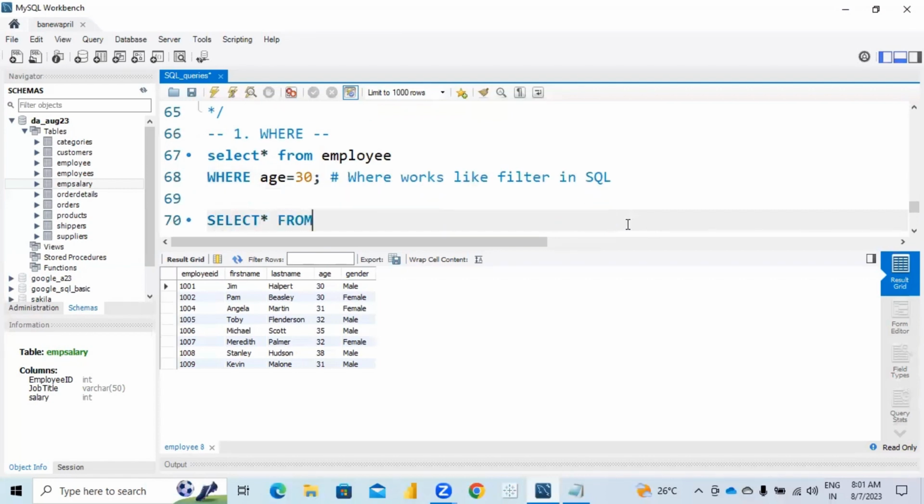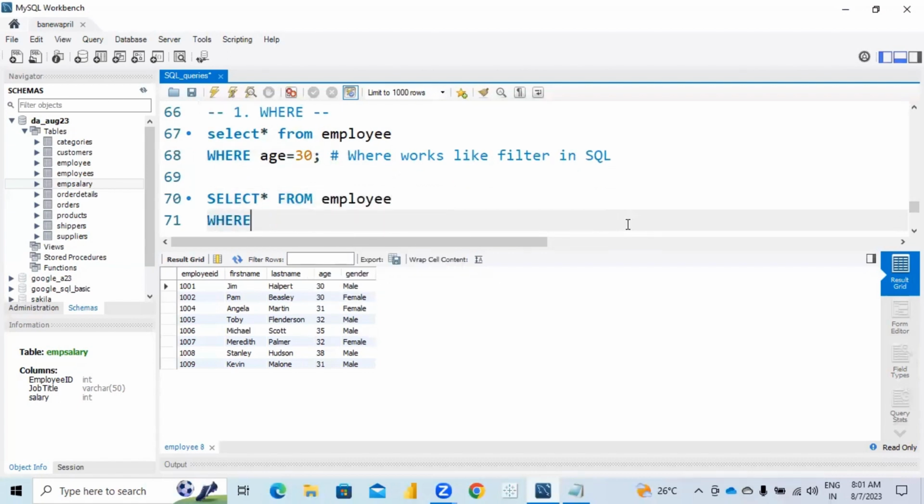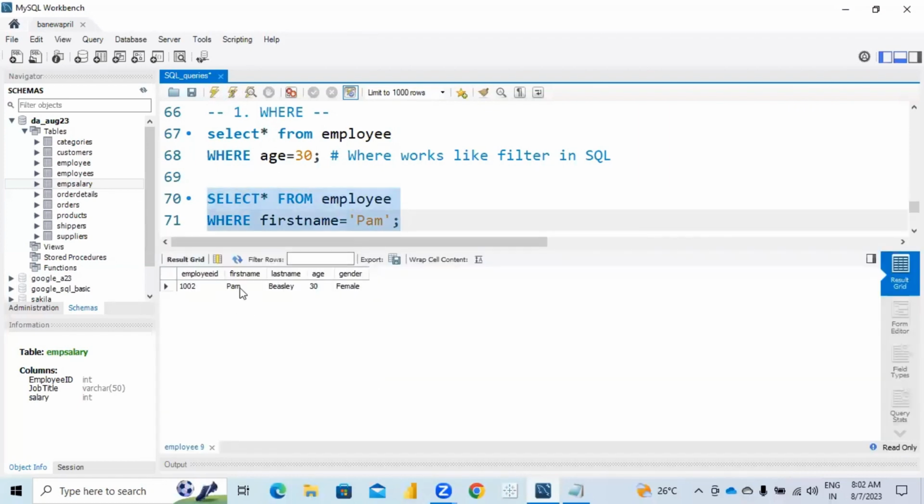Select star from employee where, let's say, first name equals. Whenever you are using text values, you have to use single quotes for it. Let's say Pam, close it and execute. It will show you the entry that contains Pam in the data. Got it?